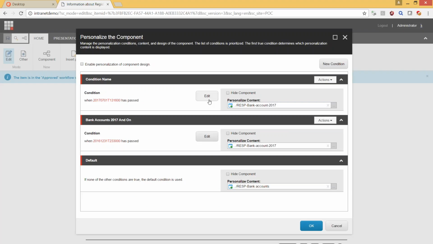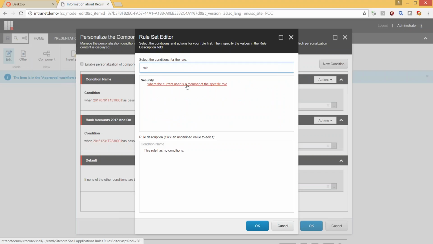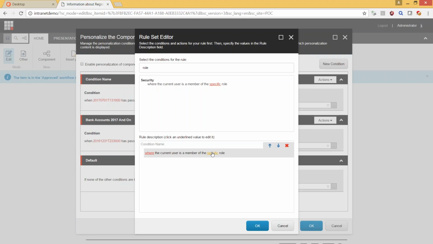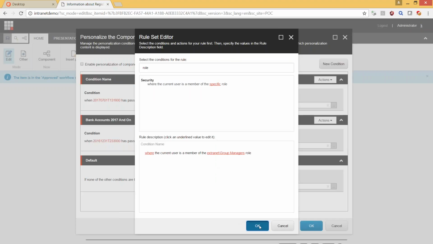To call out that example maybe of the manager, so again, because you're in the intranet, you're probably tied to Active Directory or a similar system, you'd be able to personalize based on roles or security. So things like, where the current user is a member of a specific role, you would specify the role that they're in. So it's popping up the list of built-in roles. I'm going to select group managers. This is the list of managers that are essentially in the organization, and I hit OK.